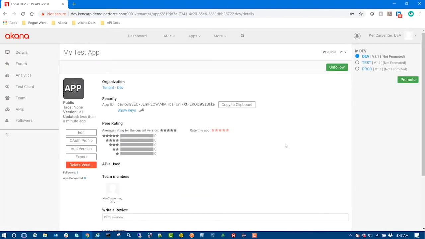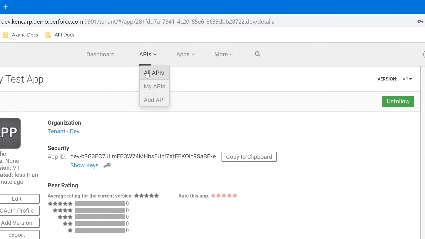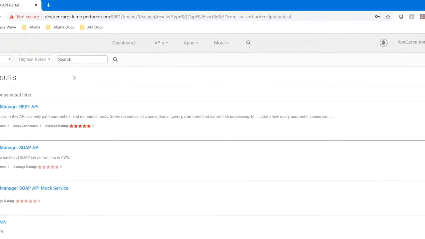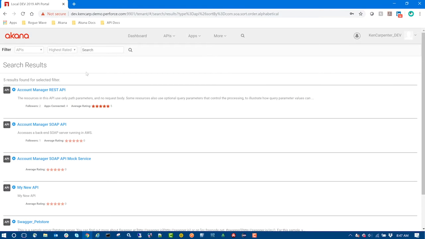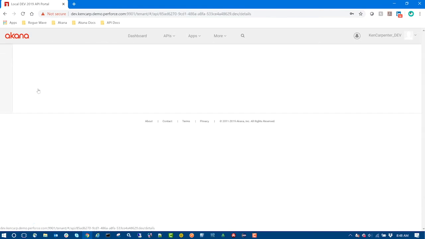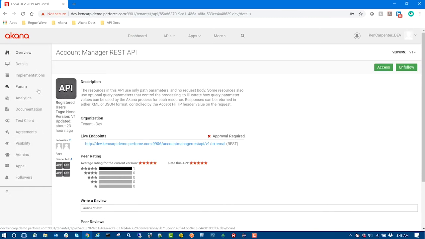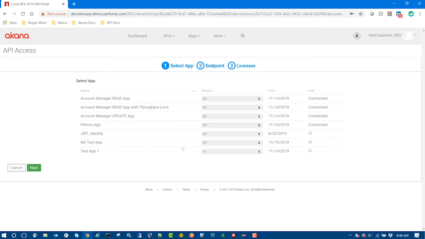If you want to call an API with security, click APIs, All APIs, and then either find the API from the list or search for it. We'll select the top API in this example. This API has an OAuth security attached to it, so you need to request access to the API from your app. Click Access, select My Test App, click Next.